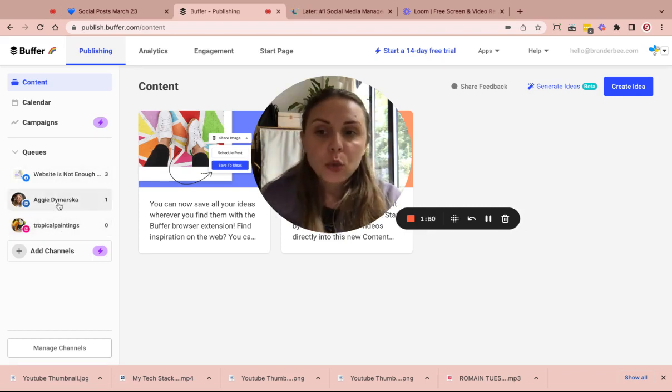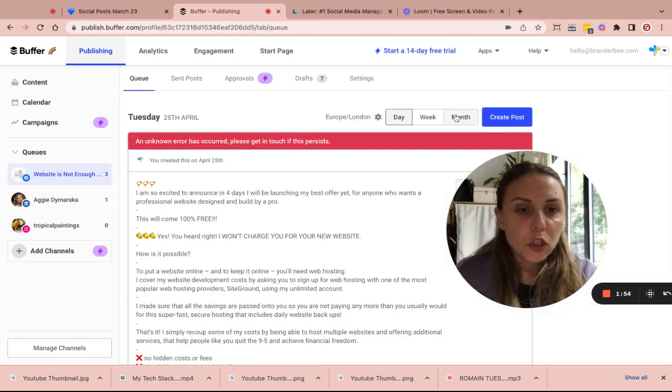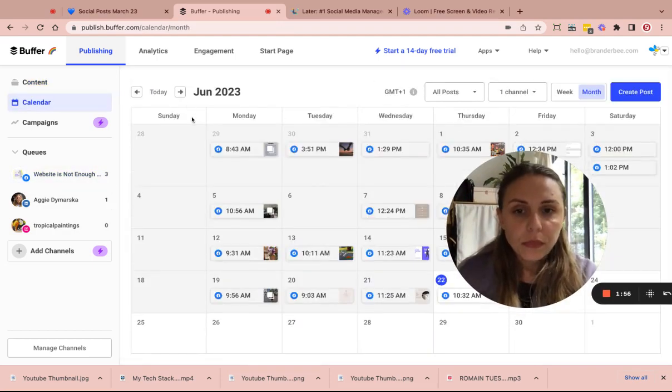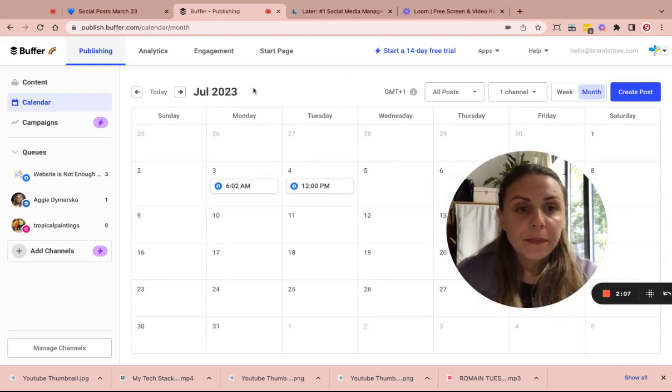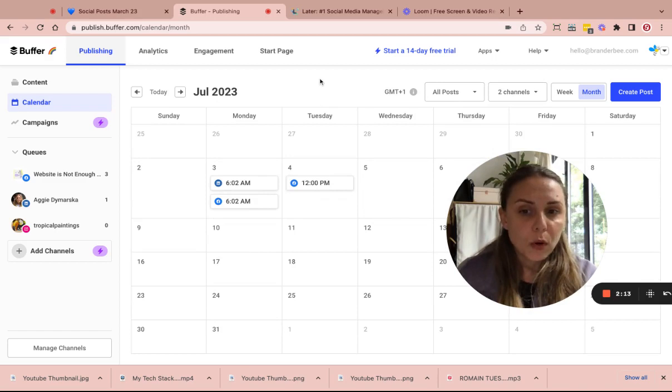Now, once you connect those two, what I do like to do is use the monthly view because it gives me a calendar. So let's imagine that we are in June right now. Let's imagine that I want to create a campaign around one topic for July. I would quickly go to July, and you see I've got here a drop down with one channel. I want to switch both because I'm actually posting the same content on both.